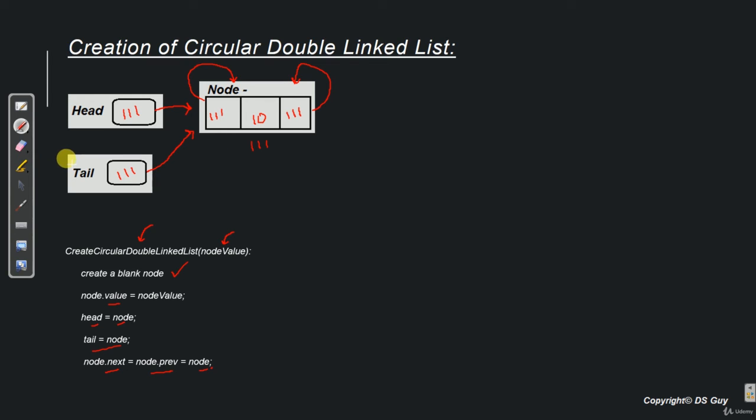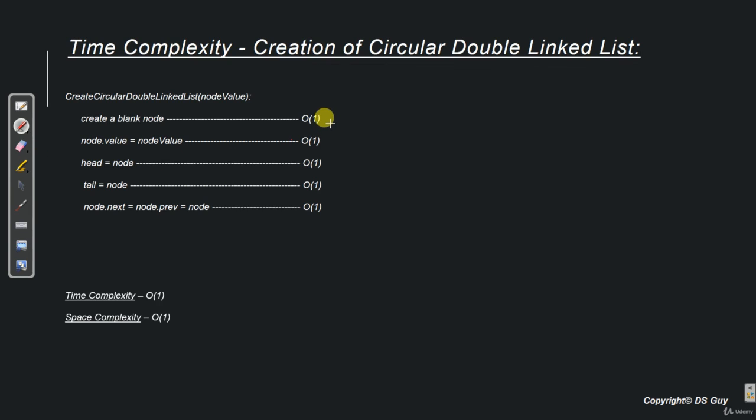Now let's see what is the time and space complexity of this operation. So creation of a blank node is a constant time operation. Inserting a value is again a constant time operation. Updating few reference variables here and there are all again constant time operation. So if we add all of them, we get order of 1. Similarly, space complexity is order of 1 because we are creating a blank node and few reference variables for some internal work, nothing more than that. So that makes the space complexity order of 1.